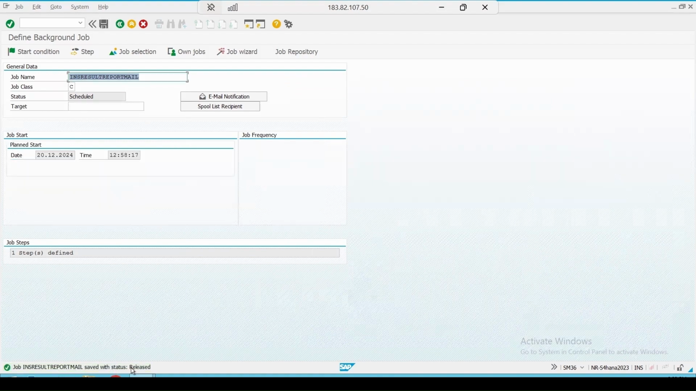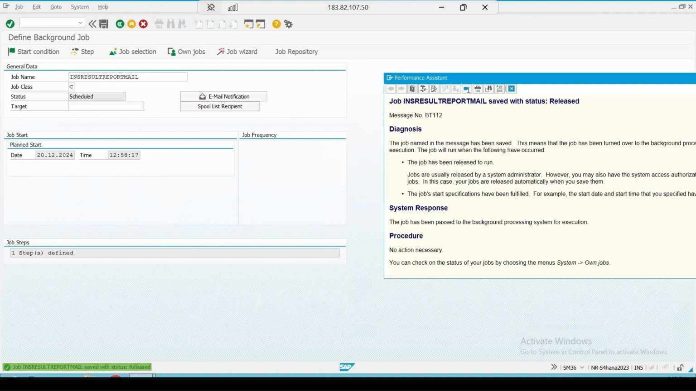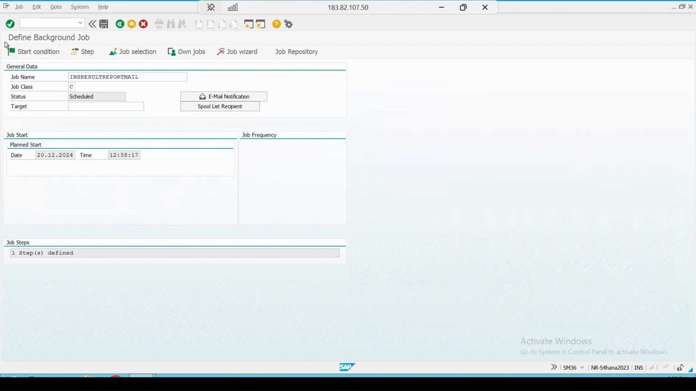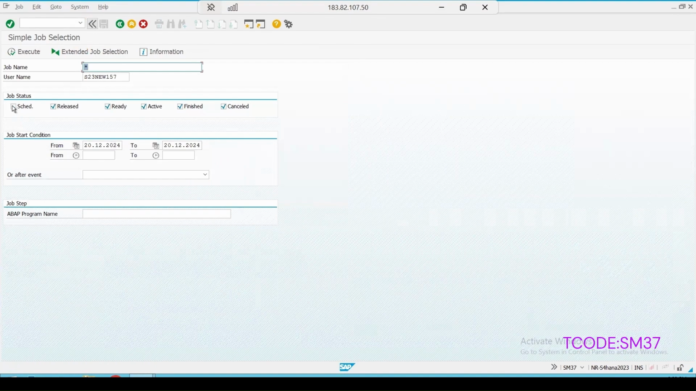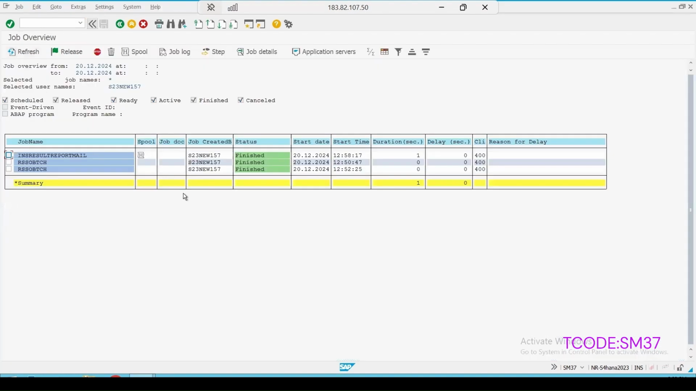Once you click on save, here you will get the message that this job is released. And if I want to see the status of my job, we can go to SM37 transaction. Okay, and here I select all the options. So even if it is scheduled or released, everything it will show. Click on execute. So you can see that since we have specified immediately, it is finished and spool list has been generated.